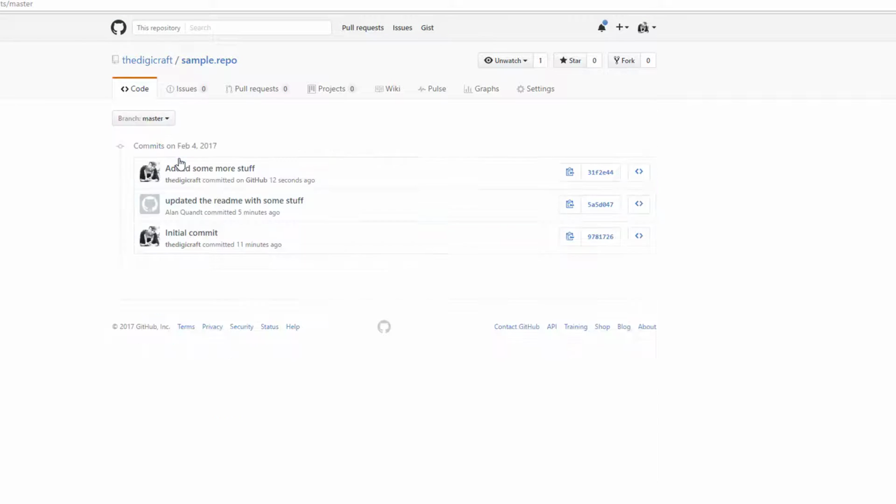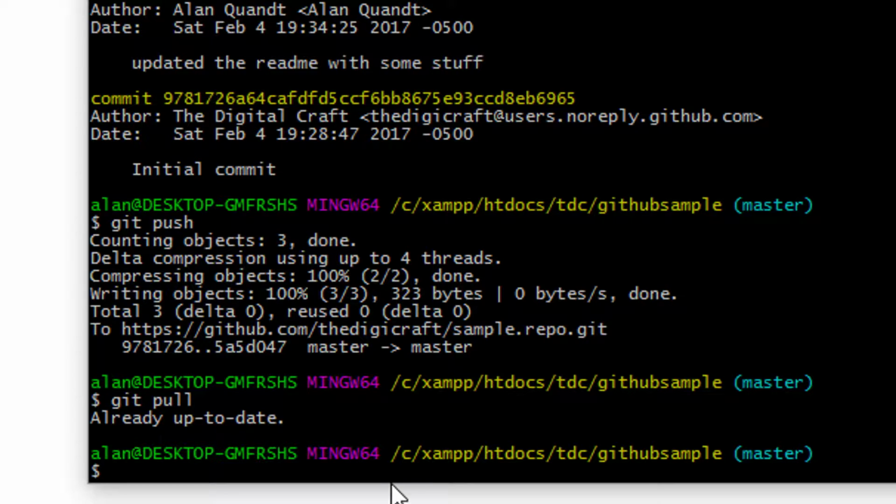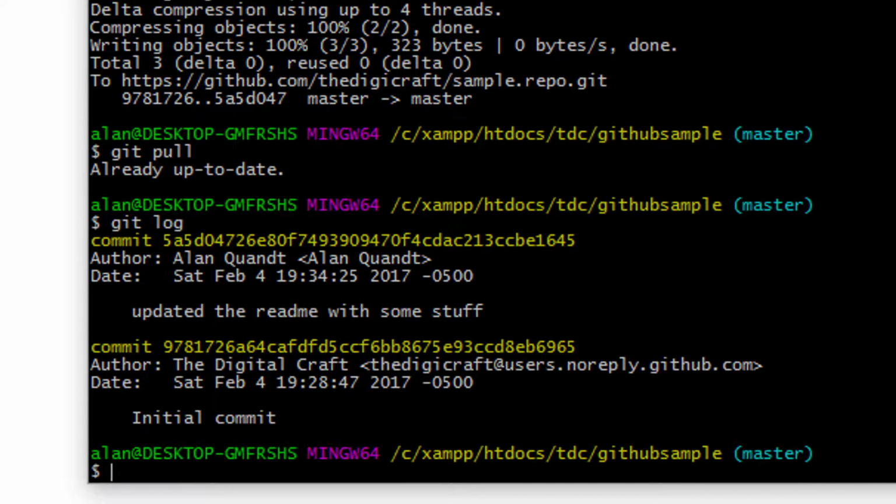Here's the log. Now, if we look at our log on the local copy, we still only have two commits. So we are not up to date. And so we're going to want to pull. And pulling is pretty important. We want to pull often to make sure we're always up to date. So that's why I say adding that to the beginning of your workflow. You just came in for the day, run a git pull, and see if anything new has happened.